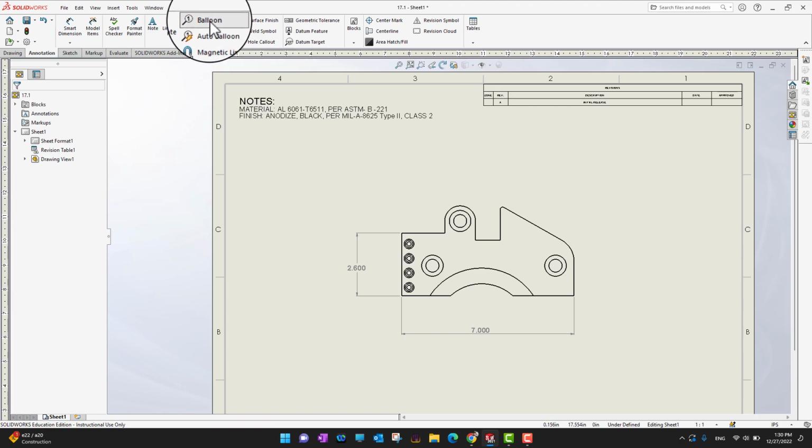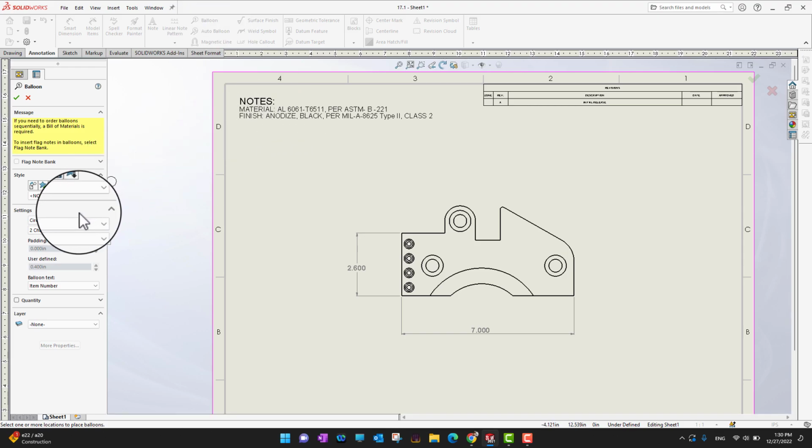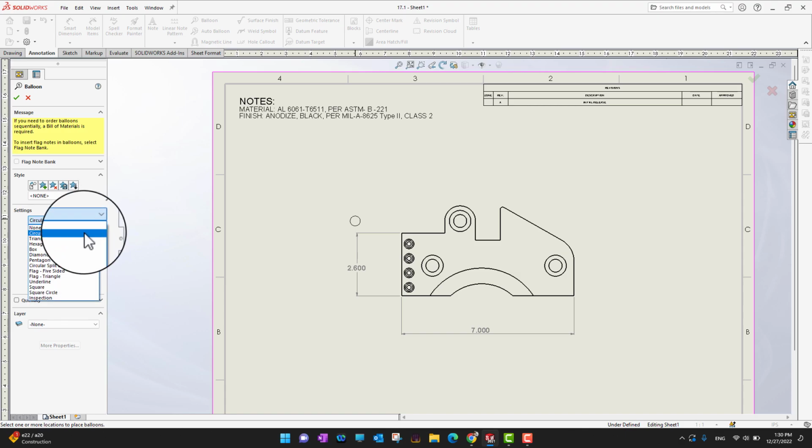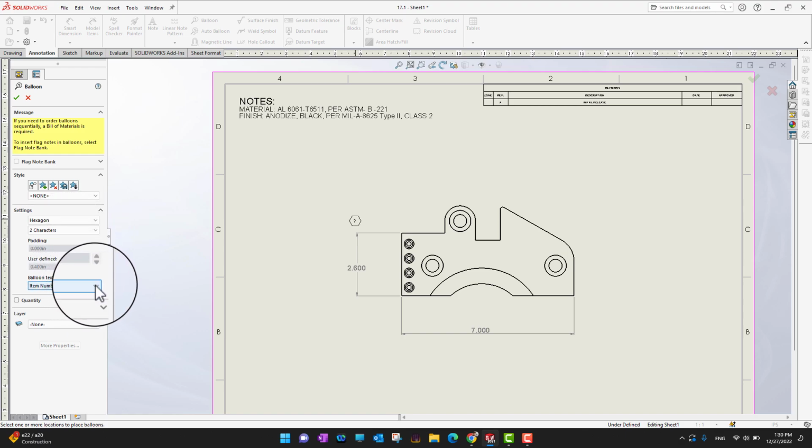Okay, the next option is balloons. Balloons are mostly used in the assembly. You can use different kinds of balloons. Suppose you want to add a diamond balloon or pentagon or triangle or hexagonal, and how many characters you want, and the balloon text you want, item number or text, whatever.